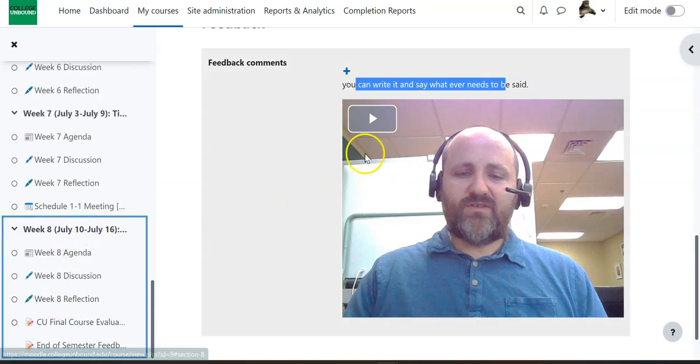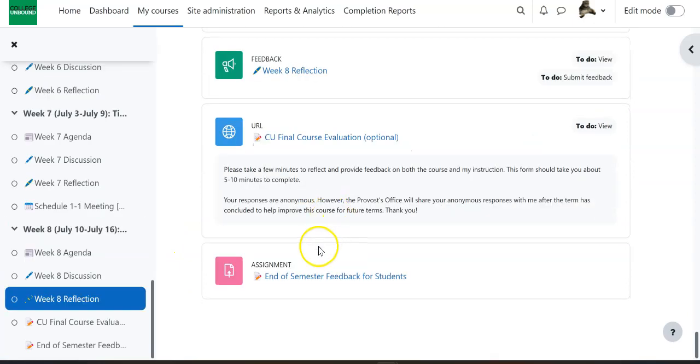The same thing will happen in week 8. If we go to week 8, we also see there's one for end of semester feedback. So you would go through the same process there. You would go in as the instructor and submit that feedback for each of your students. You'd make sure that they get notified, and then they'd have it here in the course.